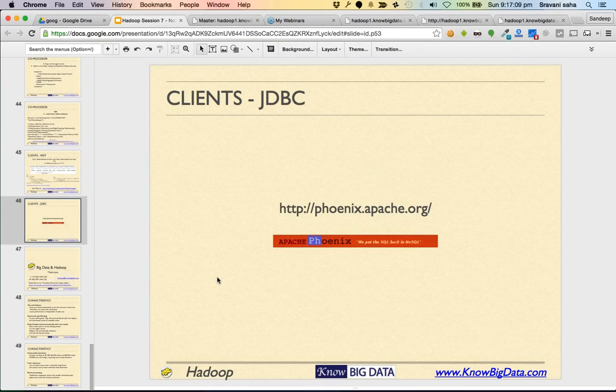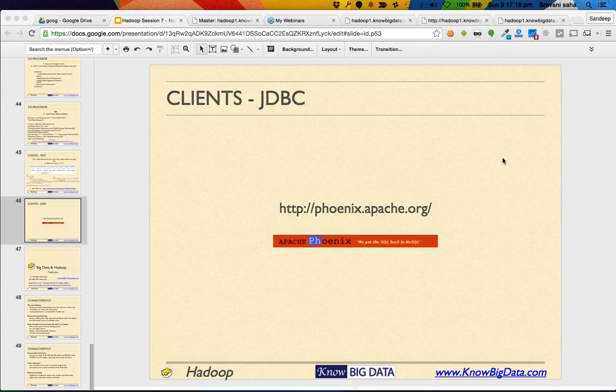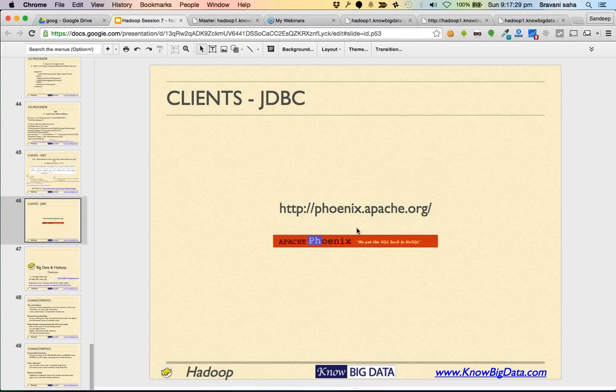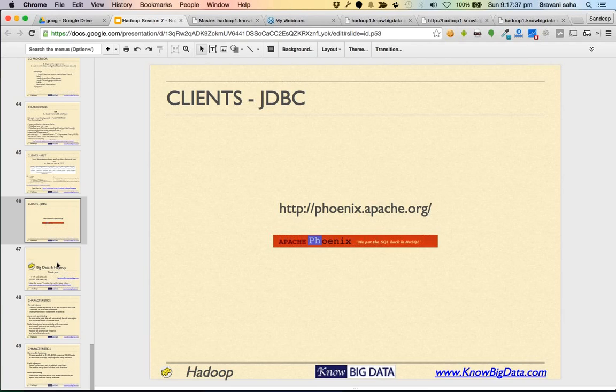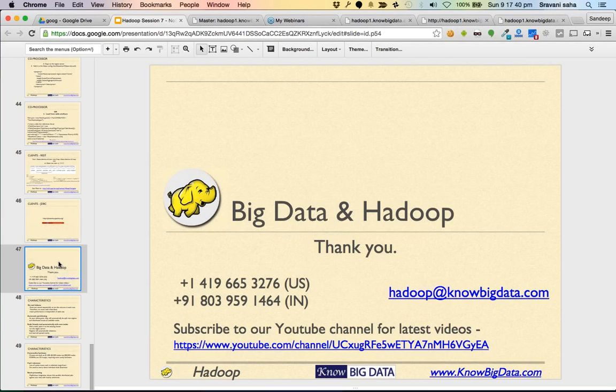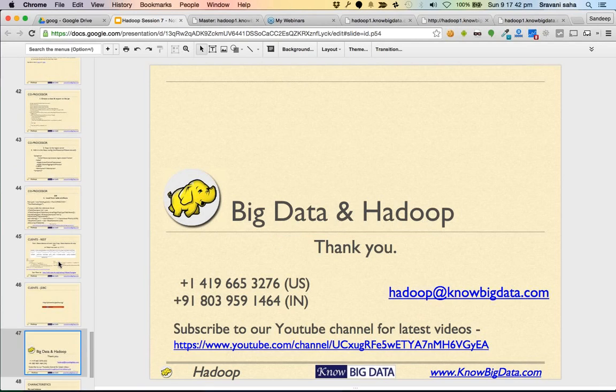Also, if you are looking for a JDBC kind of interface, please have a look at phoenix.apache.org. When you say insert into a table using Phoenix, it internally converts that into get and put requests. So you don't have to fiddle with the low-level API. You could start talking to HBase using SQL. That's the purpose of Phoenix. That's pretty much about HBase. Do you have any questions for me?